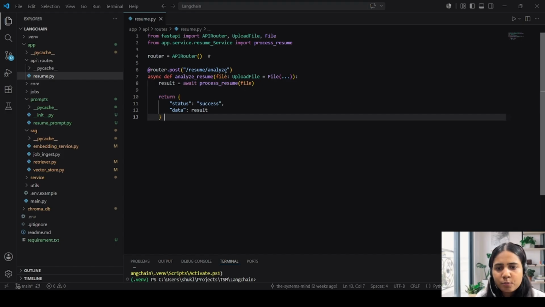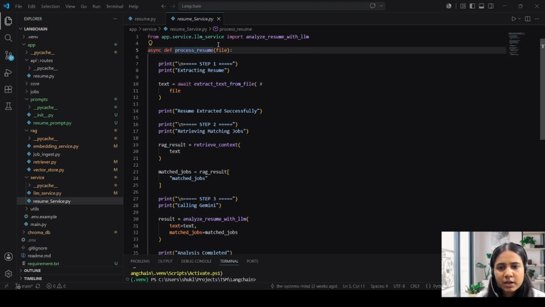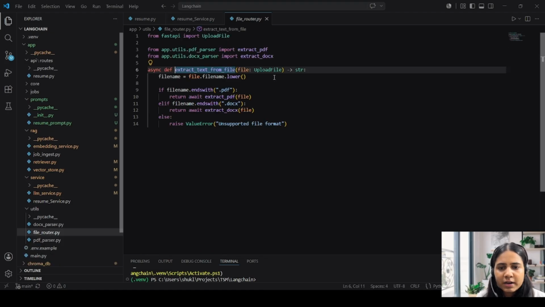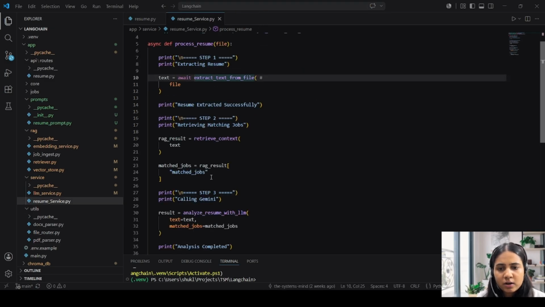So this is the post endpoint. Someone will hit our resume analysis post endpoint and it will go for the process resume. This file as an input, it will take it and it will go to the resume service, and from resume service it will go to extract text from the file. So we'll extract that data from the file. If it is a PDF, we'll extract that PDF file. If it is a docs, we'll extract that docs file.